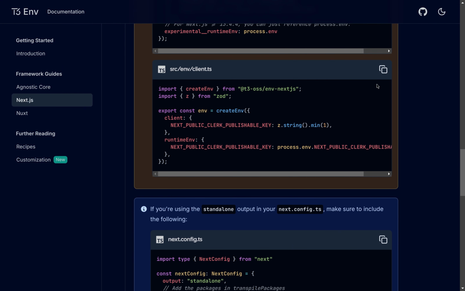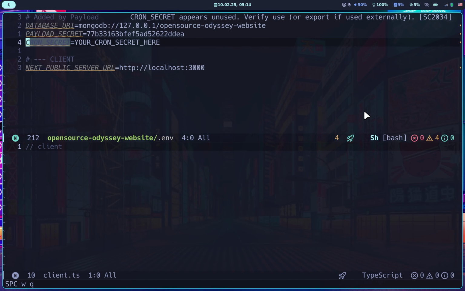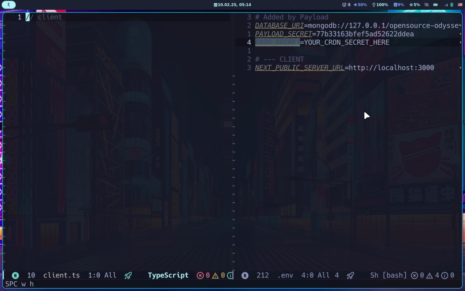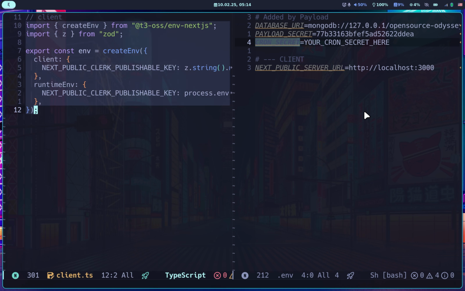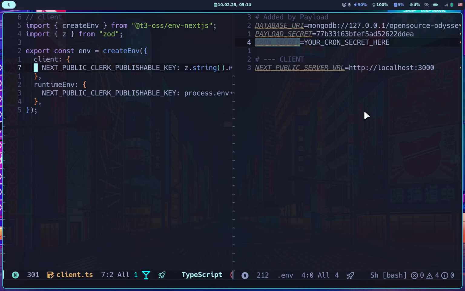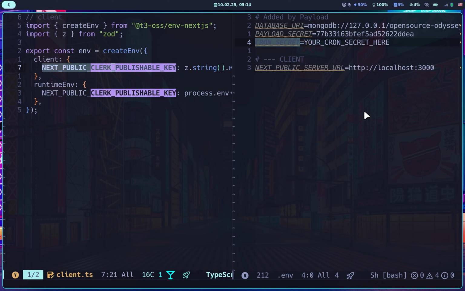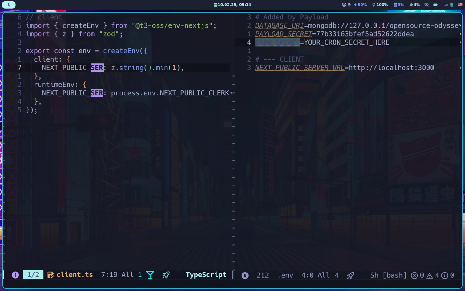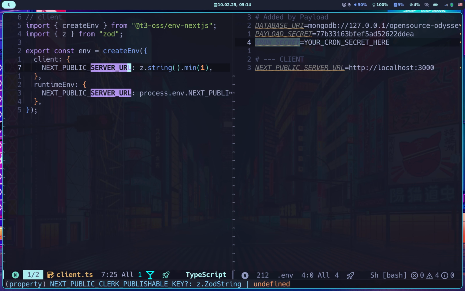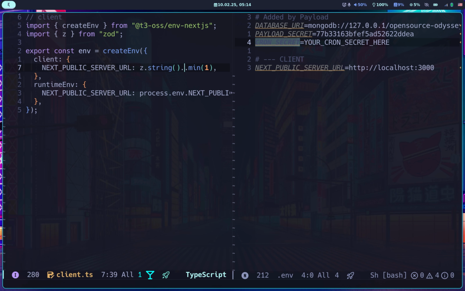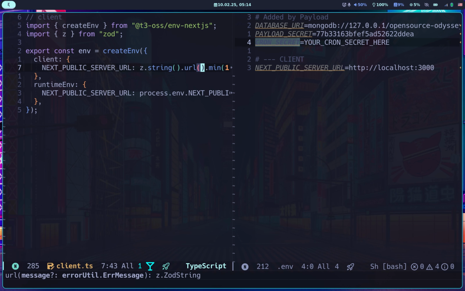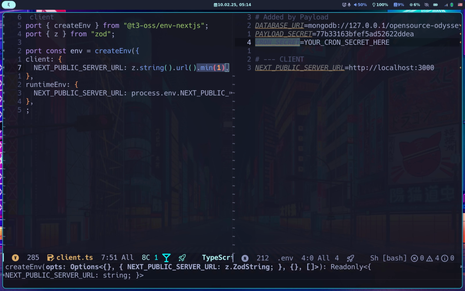For this, I'm also going to copy this code. Let's close the server and let's move this over so it looks a little bit nicer for us to work with. Then I can paste this here, and now we need to replace the Clerk publishable key with our server URL. So let's do a little multi-cursor action and come in here and say server URL. So this will also be, we just saw this, it will also be a URL type, and I guess we don't need this minimum here.